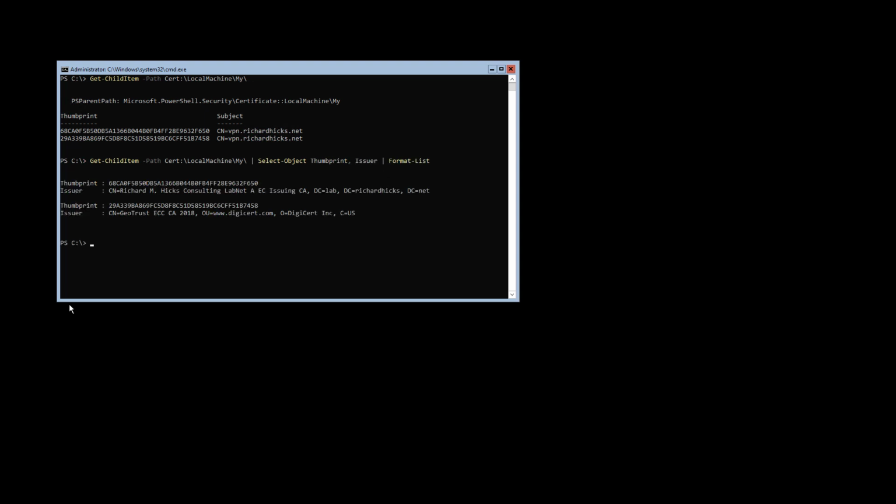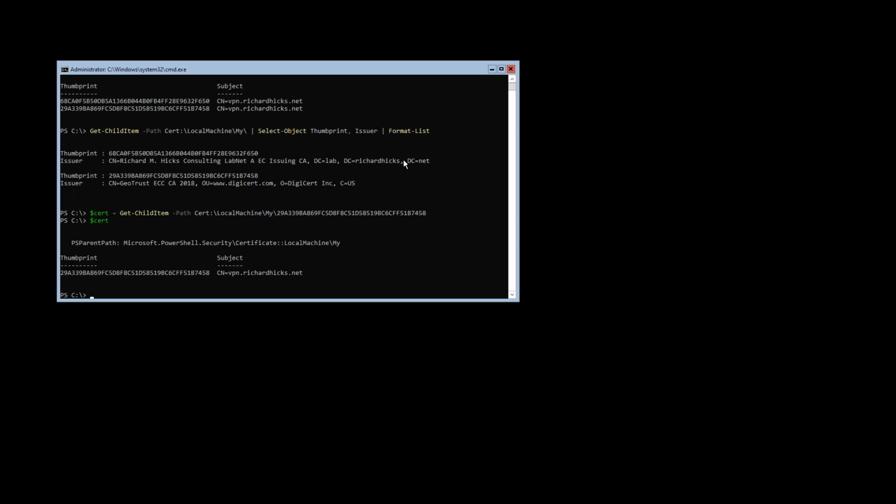So here you'll see that the first certificate is actually issued by my internal private CA. So that's not the certificate that we want to assign to the SSTP listener. It's actually this certificate that was issued by DigiCert. So I'm going to copy the thumbprint, and then I'm going to create a certificate object as a variable. And then we'll run the cert command just to see that it's actually there, and that looks good. And then finally, we'll use Set-RemoteAccess to assign the certificate.